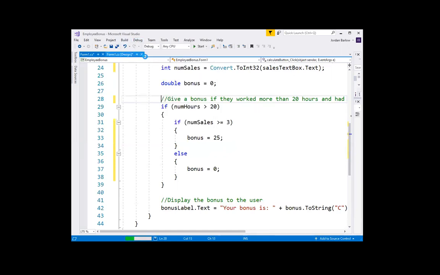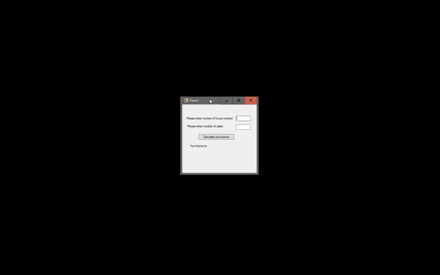Okay, I'm going to run that and see if it works. I'm going to test if they had 21 hours and 3 sales, that should be a bonus. Yep, if they had 21 hours but only 2 sales, $0 bonus. If they had 15 hours and 5 sales, no bonus. 30 hours and 5 sales, $25 bonus. Great, so it works.